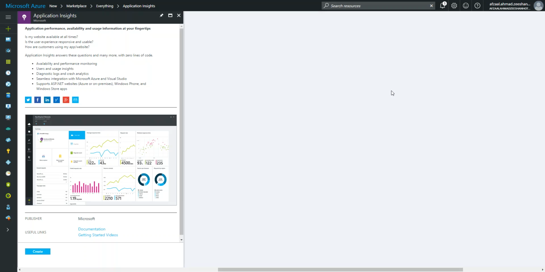I won't be going any deeper, it's just a 1,000 feet overview of Application Insights, but I'm going to work on another course that would help you understand every teeny tiny detail about Application Insights. So you should check out and look for that course soon.